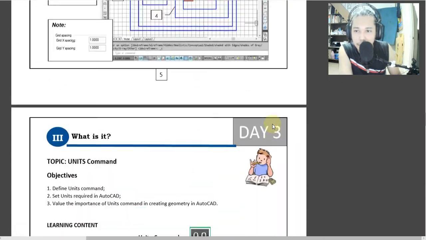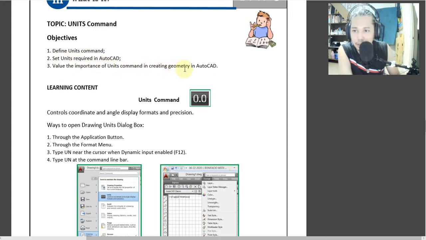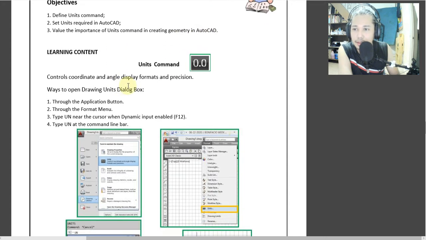So today we're going to discuss the unit command. Here our objective is to define the unit command, set the units requirement in AutoCAD, value the importance of the unit command, and create geometry in AutoCAD.